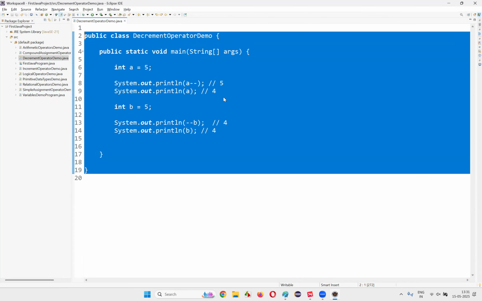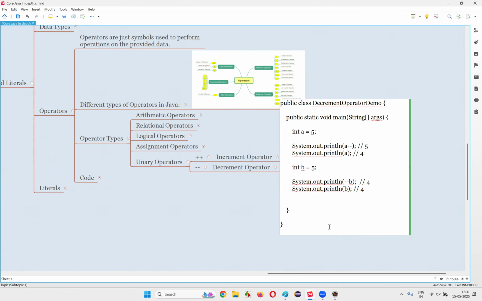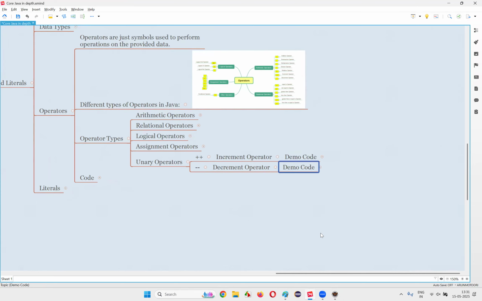In this Java file, I'm explaining the decrement operator. This is how you need to understand the increment and decrement operators in Java. This is the code. Fine. All done. All good.